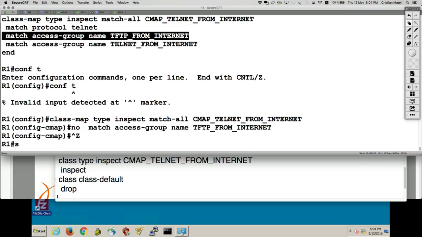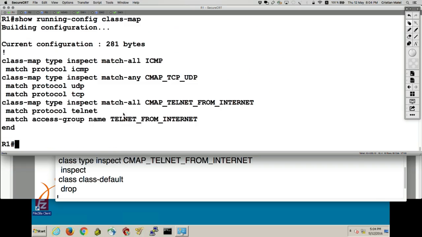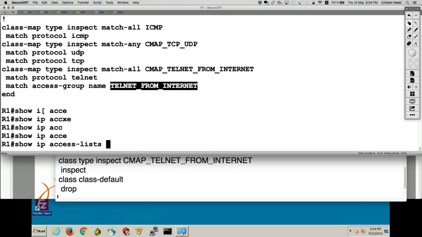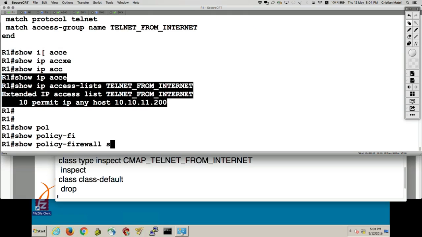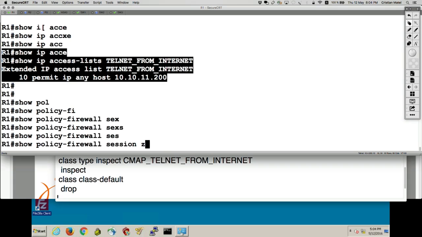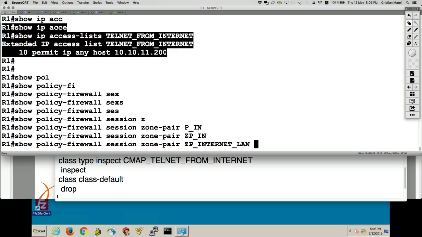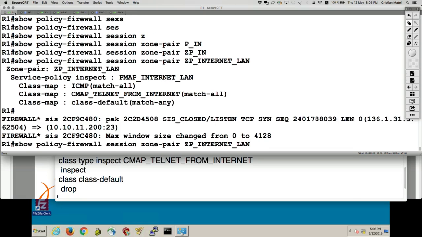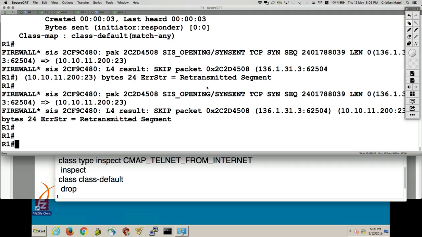Let's go again at the class map, show run class map, which now matches on telnet and this ACL, which let's make sure it exists. Show IP access list, and it does exist. Okay, show policy firewall session zone pair ZP internet to LAN, and let's telnet again from router 3 now. And let's look in there, there we go. Doesn't matter what the log message is, it worked.